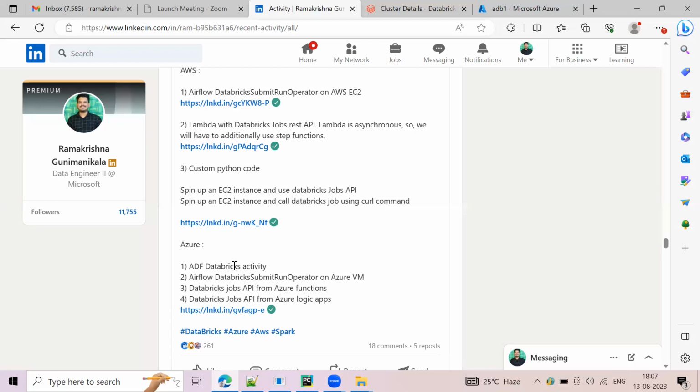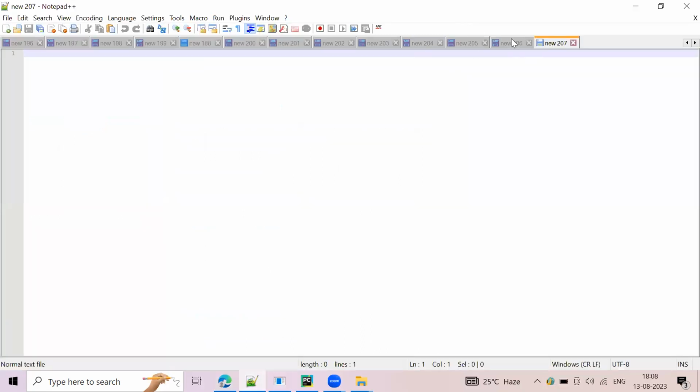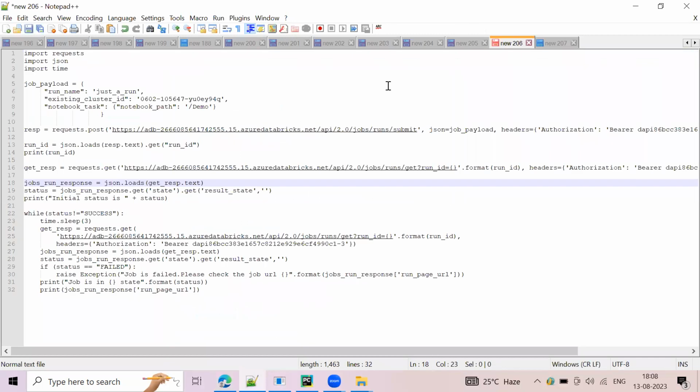Right? But if you're looking for any serverless solution, you can use Azure Functions as a compute, and make use of the Databricks Jobs API to submit the jobs. Similarly, you also have Logic Apps. You can also use Logic Apps as compute. Okay. I hope you got some idea of what this is about, and what I'll be doing in the next few minutes. Right. Now, coming to the code, I have the code ready, but I'll not be copy pasting.